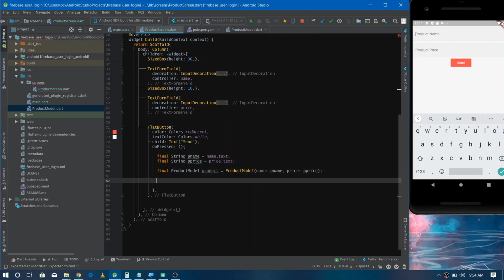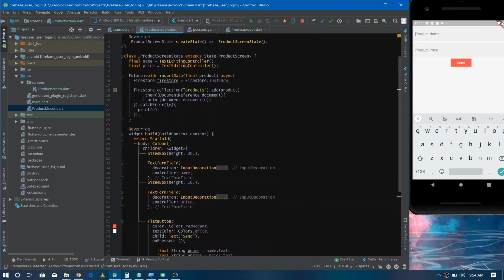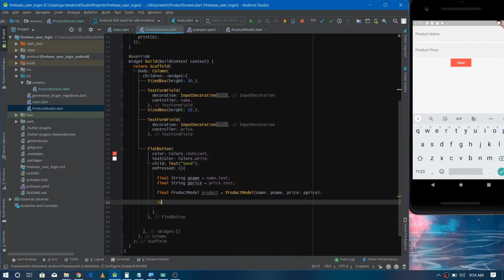So this is it. Now we just need to call this feature in order to insert into database. So you just have to write here insertData. And one thing, you don't need to pass this product in product model, as I've told you that in order to add into Firebase, we need to pass the map form of the model. So as I have already made a method to convert the product model into a map form, we need to pass this toMap. And now we can just run this application.